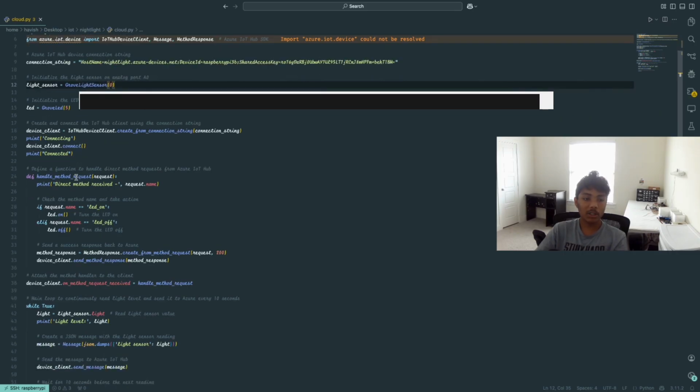Next, we're making a function to handle the direct method request from the Azure IoT Hub. What that means is basically this function will get the data from the Azure IoT Hub and make a decision to turn on the LED or to turn off the LED. Then next, we're sending a success response back to Azure. What that means is once it's successfully done this part of the code, it's going to send a success to the Azure IoT Hub. Next, we're attaching the method handler to the client.